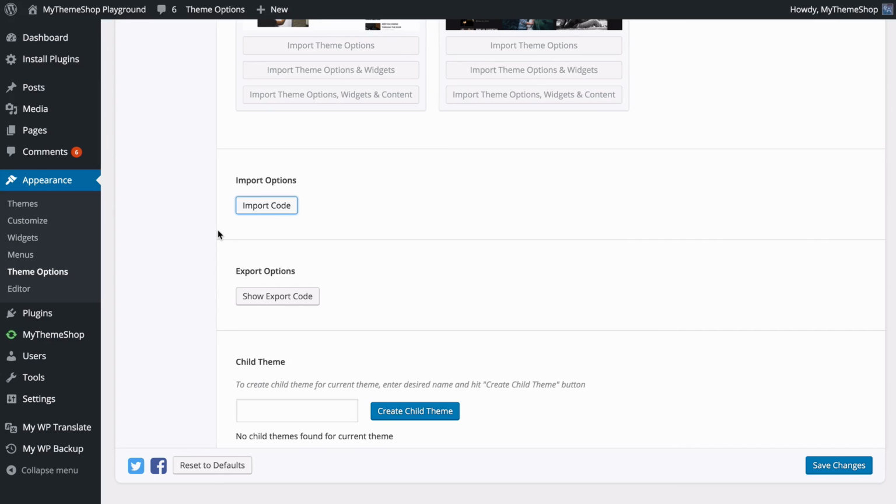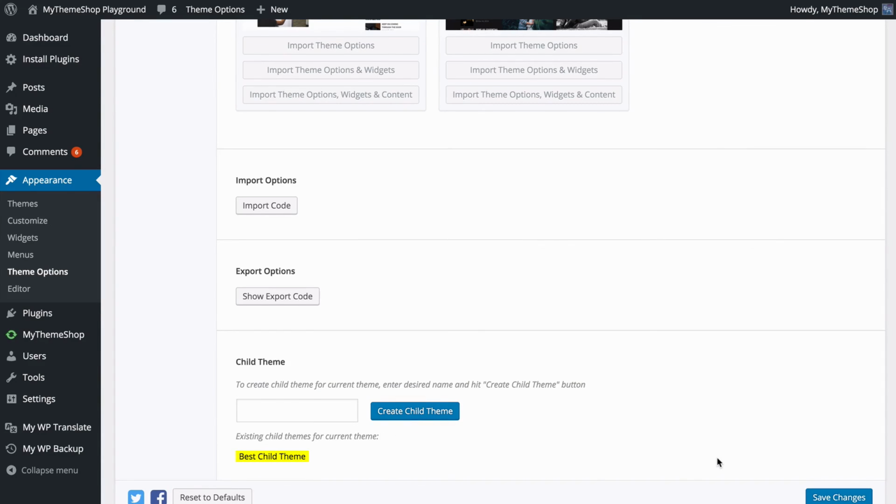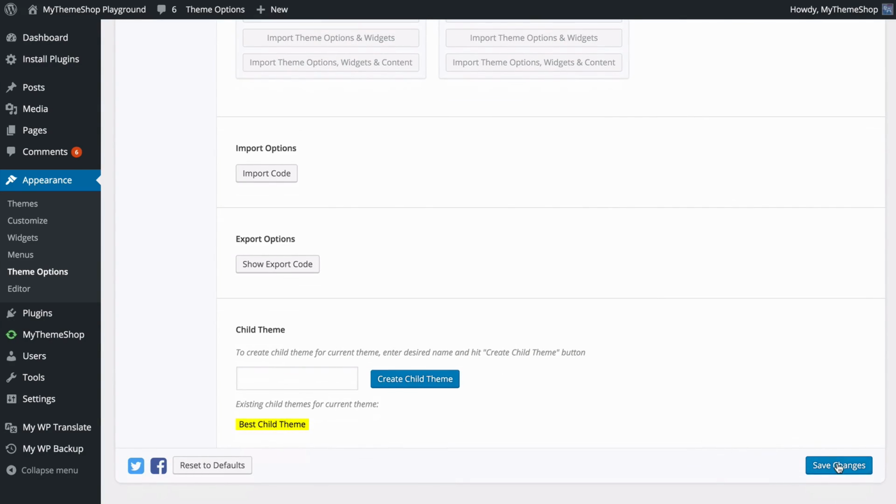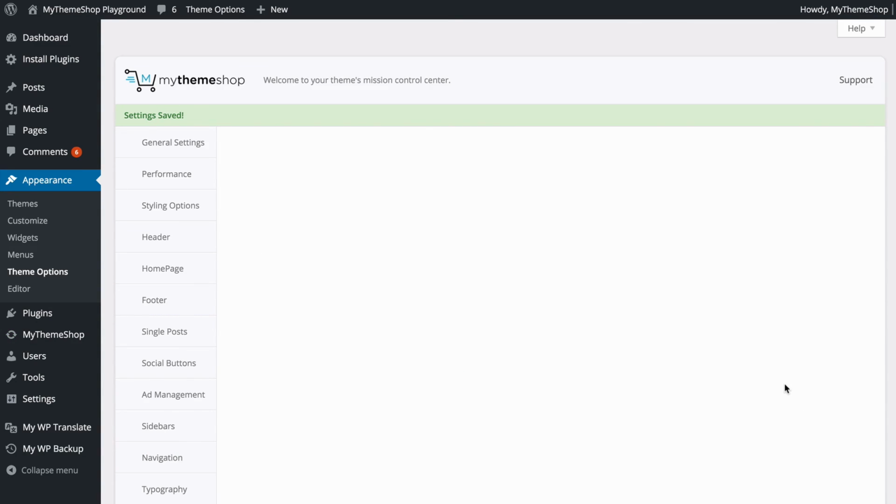If you're making advanced customizations to your site and don't want to lose those changes once you're updating your theme, then you can create a child theme. You can do this just by typing in a name, so I might add best child theme here, and then press create child theme. It's going to create that automatically for you, and then you can go to appearance and then themes, activate the child theme, and then make any code changes you want to, and that will make sure all of your changes are future-proofed. Once you're done, as always, you want to make sure you save your changes.